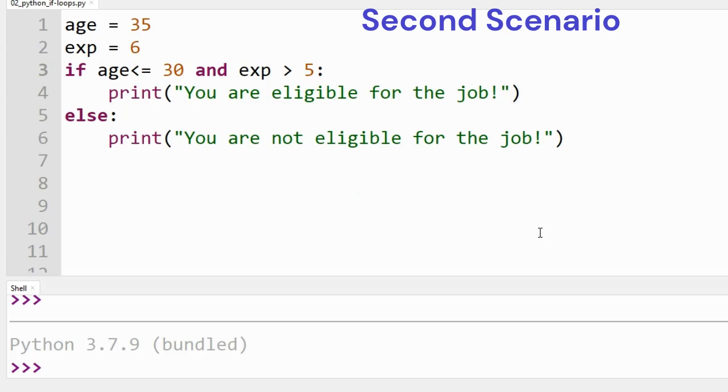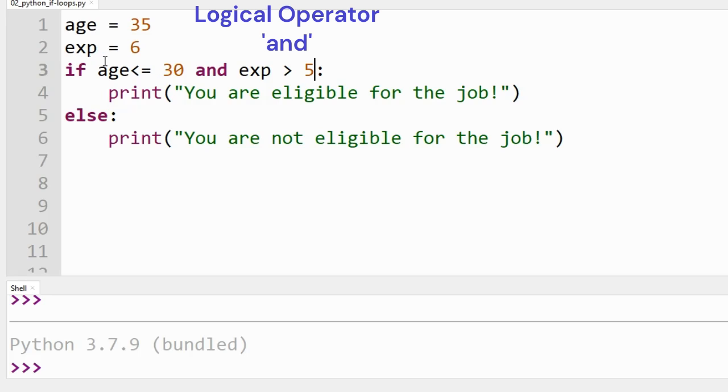Now, we have another scenario. We have added another criteria for experience. Here we have also used logical operators. Our condition to become true is, if the candidate's age is less than and equal to 30, and experience should be greater than 5 years. Though our candidate meets the experience criteria, age does not fall under that bracket. So, candidate will not be eligible for the position.